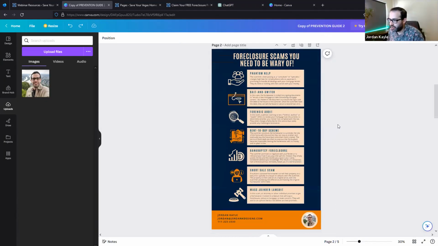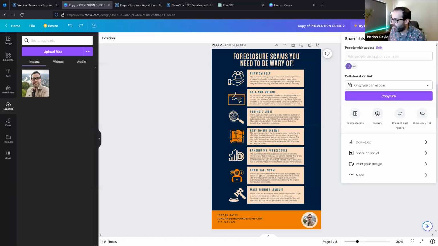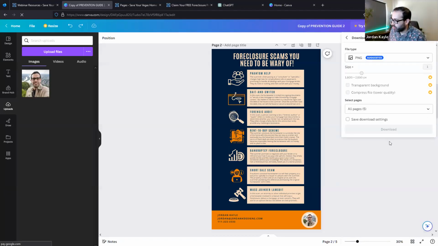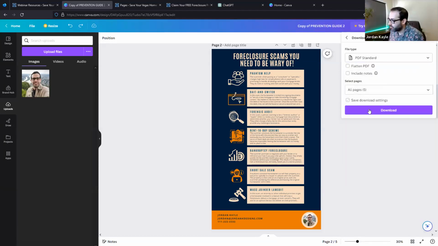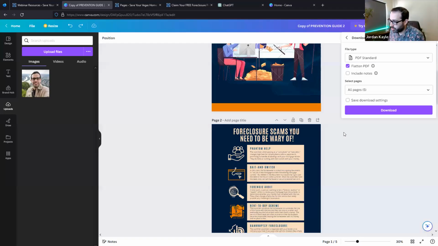So once you have it how you want, all you got to do is go to Share in the upper right corner. And then you're going to go ahead and click Download. And you're going to choose the file type to be PDF Standard. This is best for when being used on a website or email, etc. And then I also like to flatten the PDF. And in this case, you want all pages to be part of the PDF.